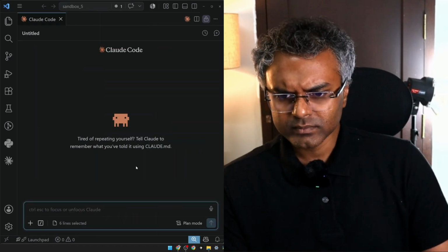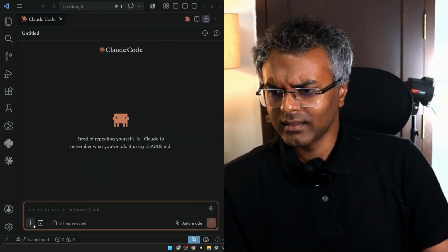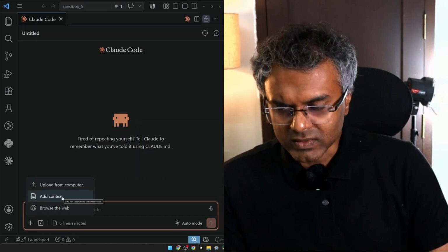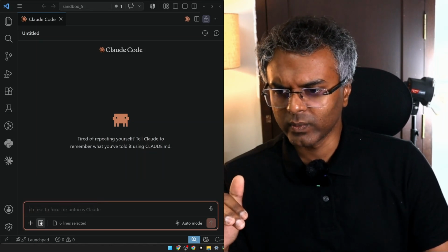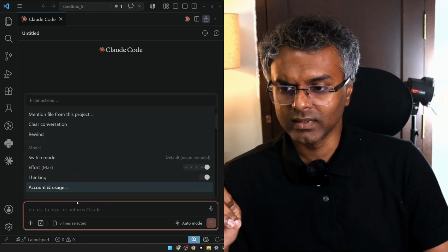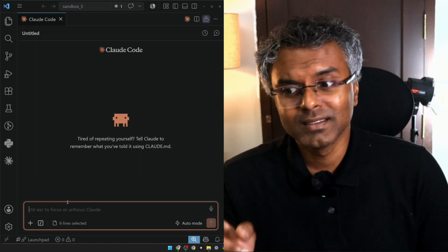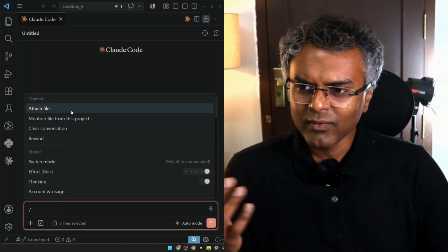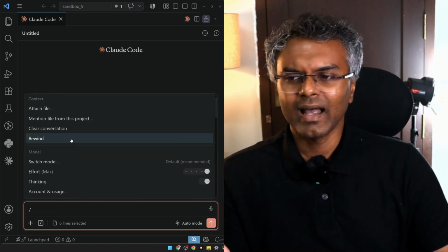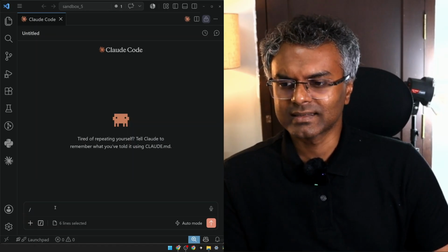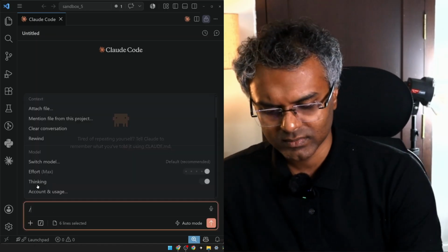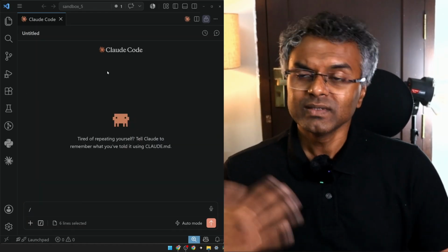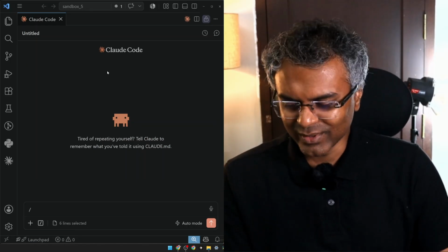And over here, you can again add a lot of context to this chat, and you can browse the web. The cool thing about Claude Code, the terminal, and the VS Code extension is that by pressing this slash, you have a lot of cool options. In the terminal version also, you can just press the slash key and get access to all the different options that it provides. So yeah, this is that other interface that we wanted to touch upon.